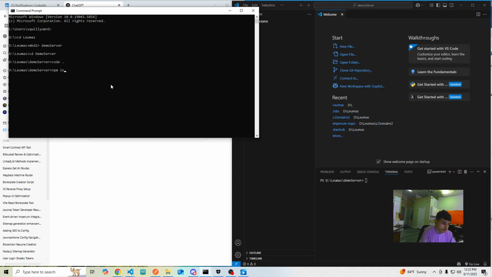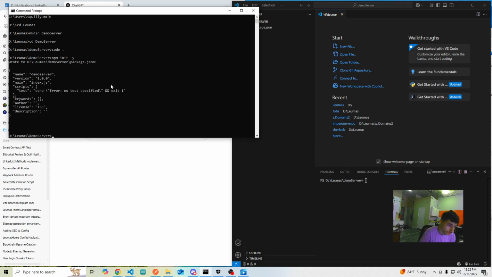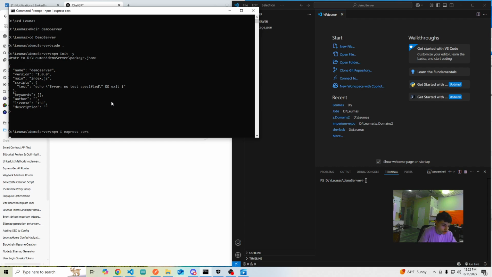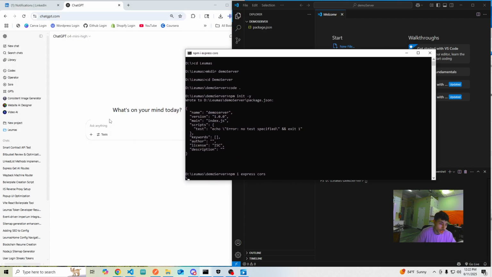Let's go ahead and npm init. What this is going to do is create our package.json and allow us to start installing dependencies. Some dependencies I know that we're going to need: we're going to need Express, maybe cors. Okay, we can start with that.